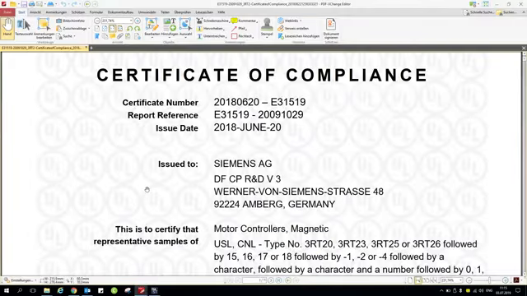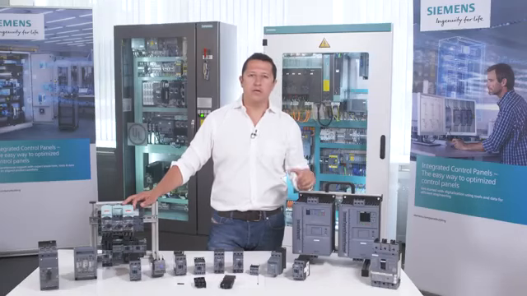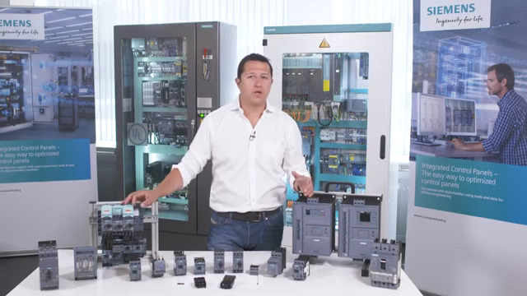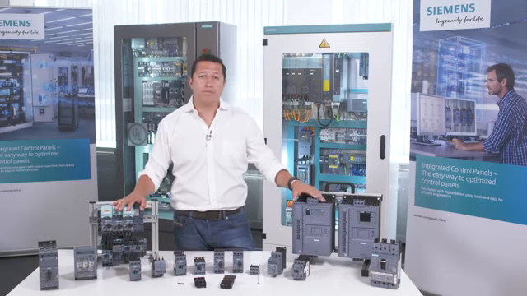When downloading the UL certificate of the contactor, you will also be able to find the high short circuit current ratings. When you find this table, you will see that the contactor we have selected with the combination motor controller 3RV21 has a range up to 16 amperes, where I can have a short circuit capacity of 65 kiloamps, like shown here. The IEC certificate has a proven combination and possibility. This cannot be changed. If a different product is used, the short circuit capacity is not the same.